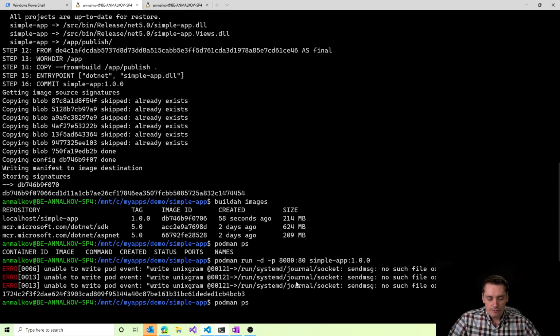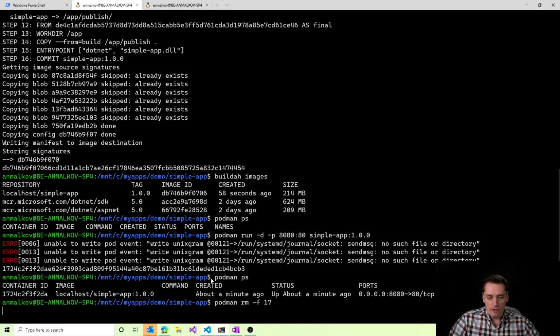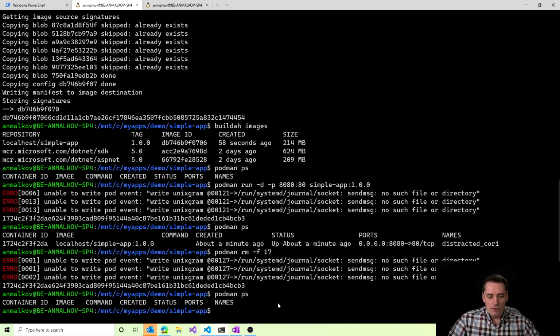Podman ps. You see the container is up and running. So I want to just remove the container. I do the same command as Docker, Podman rm -f. I would like to force because the container is up and running. And I just type 117. It's completely enough to identify our container uniquely. I have only one container, so it's very easy. Again, you see the errors, and again you see the image ID. And right now, if we do Podman ps, we see that the container is not here. So I just stopped the container.